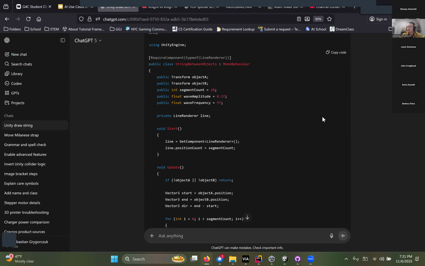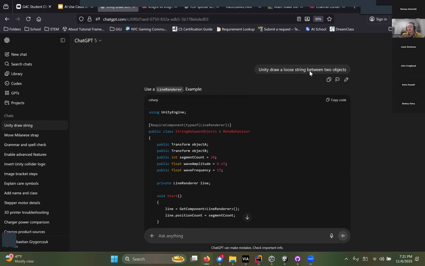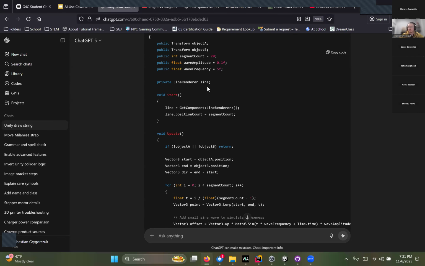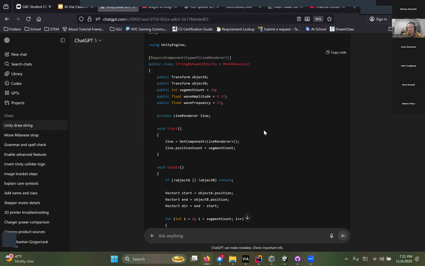I haven't worked with a line renderer before, so I asked the robot for a simple loose string. It gave me this code. I didn't really need to mess around with this code. It works well as intended. Just so you have some ideas of what I'm looking at.